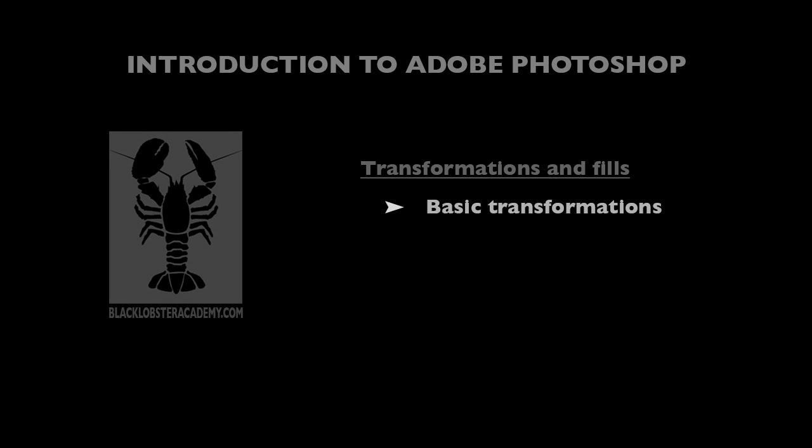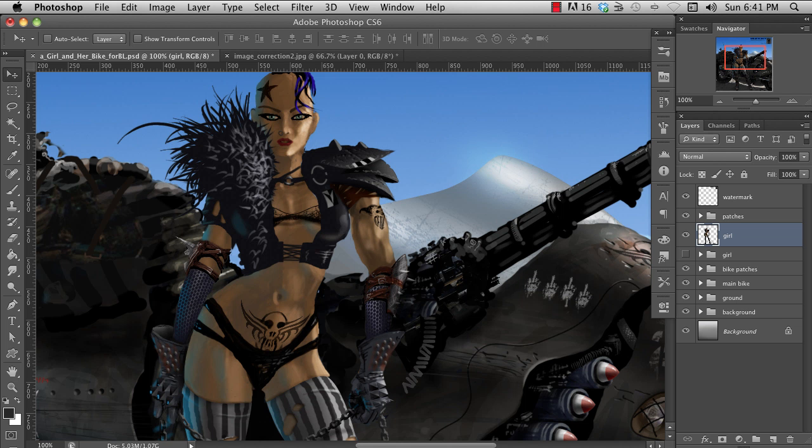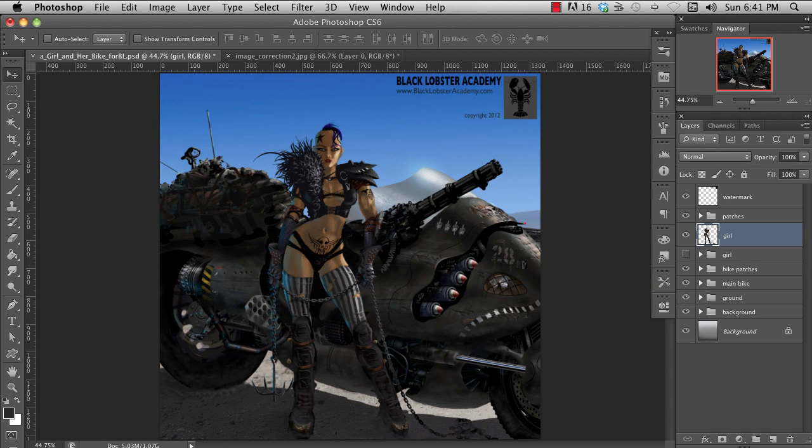Basic transformations. Transformations and fills will make changes to the selected area. If there is no active selection, then it will make the changes to the selected layer. Let's start off with the thing you're going to use the most, the free transform.